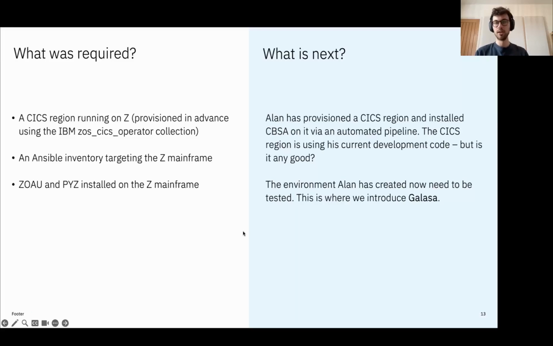So just to recap on what was required to do that. Firstly, I needed to, okay, this is outdated. I didn't need a CICS region provisioned on Z because I now have an operator collection that can provision that for me. So I need to update this, but what I did need there was to have the data sets in place to submit my JCL to start my CICS region.